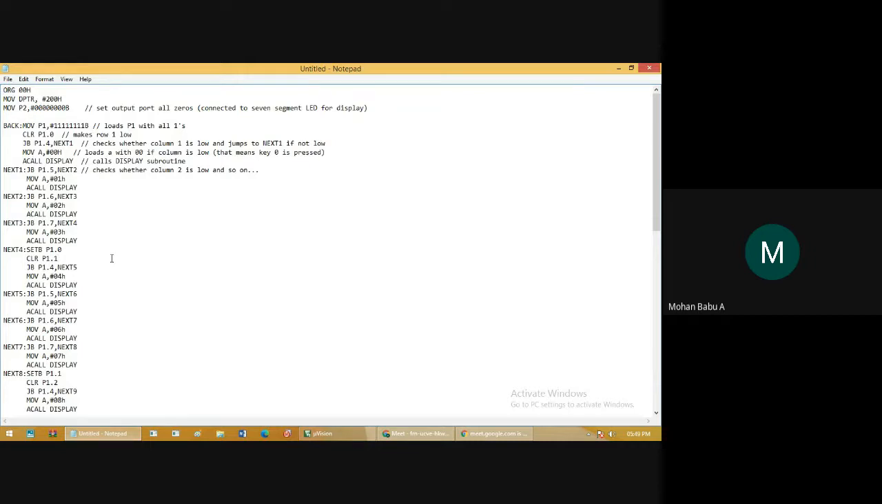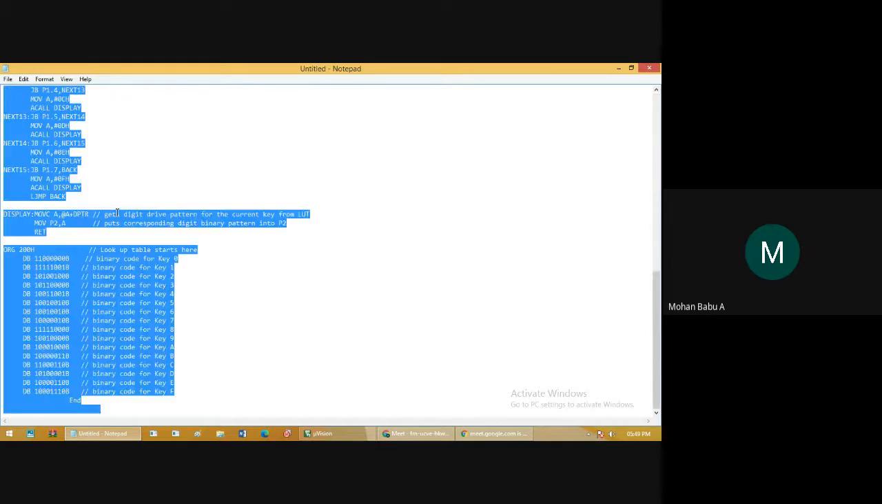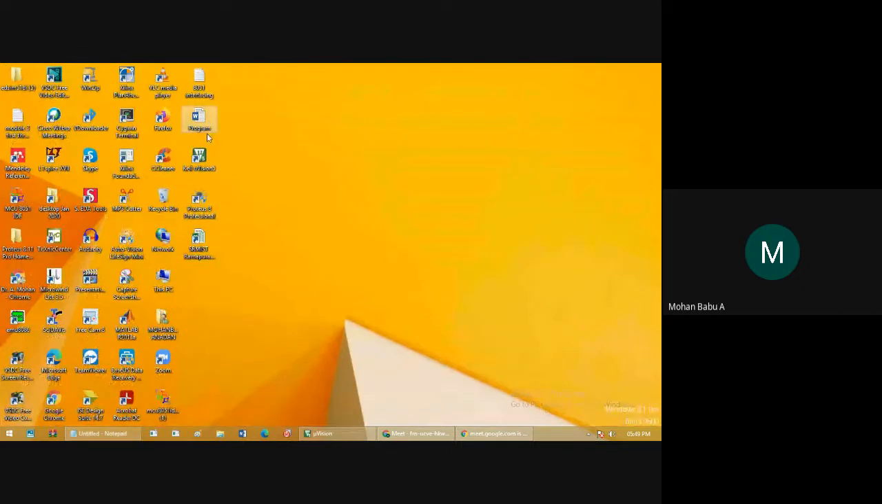Now I will show how to simulate this program and how to debug it using Keil software. In Keil software, we create a text file because this is assembly language code. In order to run the program in the controller, we need machine level code, that means a hexadecimal file, an export file, to load the program to the controller. In order to create the hex file, we need Keil software. I just copy the program code and I will paste it in the Keil software.